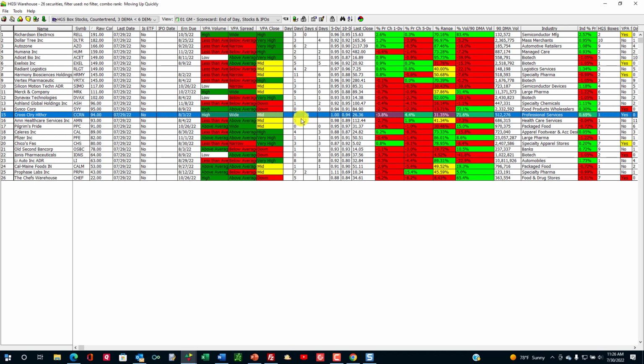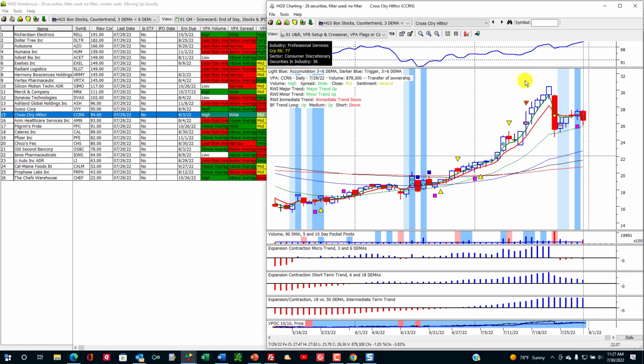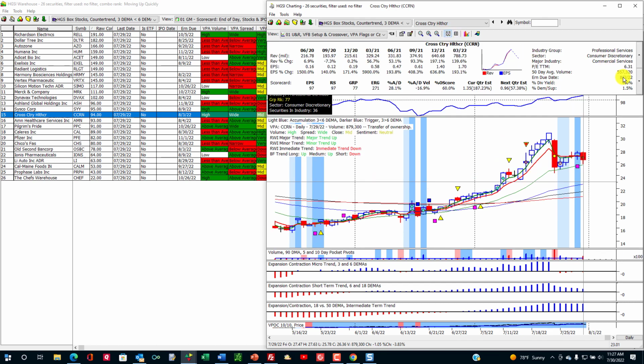Let's go down to cross-country healthcare. And the reason my eye went here is because the volume point of control is positive and has been for 29 days. The 3 crossed down yesterday, the 3 through the 6, but I want to take a look at this stock. You can see a beautiful run here. This is a shakeout. 2 accumulation days. It crossed over, but it failed. And it's worth watching, though.